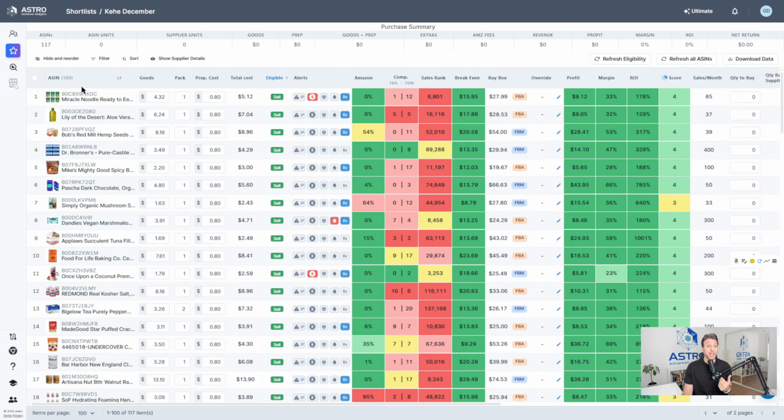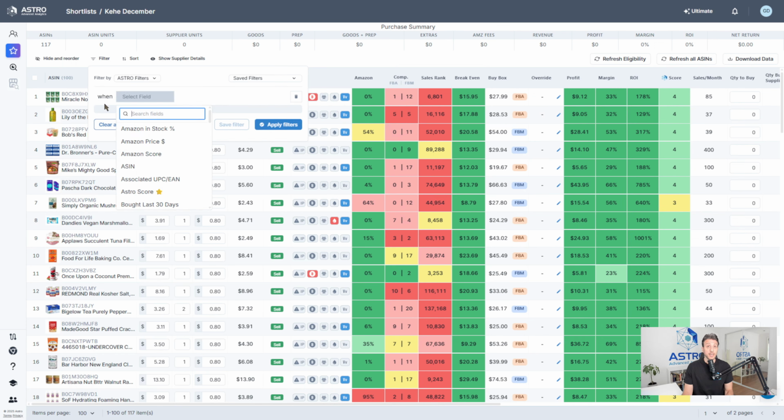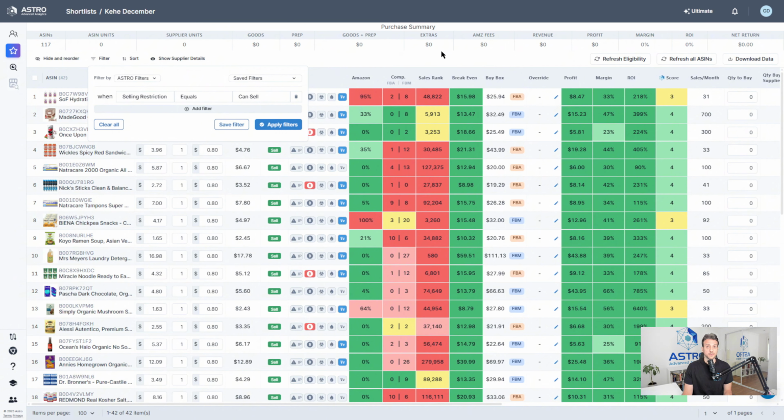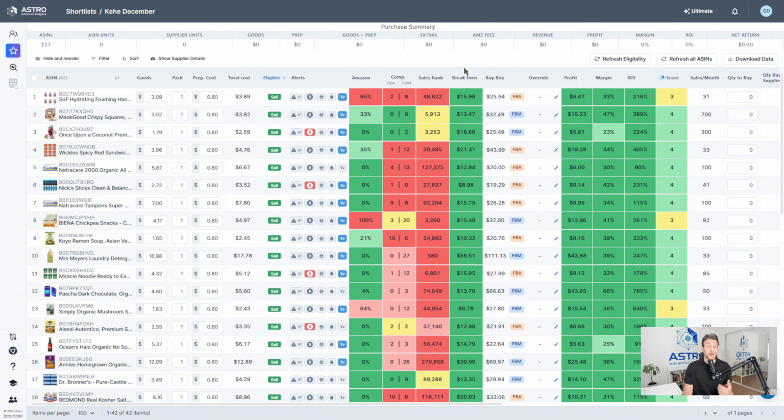If you want to filter out all the ones that you cannot sell, you can just click on Filter, start typing restrictions, say equals, and only choose the ones you can sell. From this list of 117, there are 42 that we can sell.